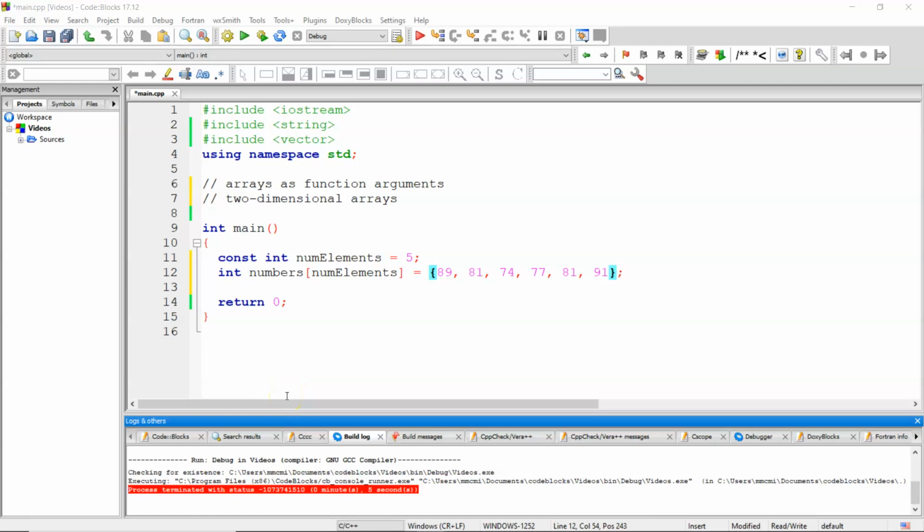Hi, in this video I'm going to show you how to pass an array as a function argument and then how to create and access a two-dimensional array. So let's start off with arrays as function arguments. I've already declared an array and initialized it with some grades. What we're going to do is pass it to a function that's going to return the average. Kind of the same thing we did with a vector.